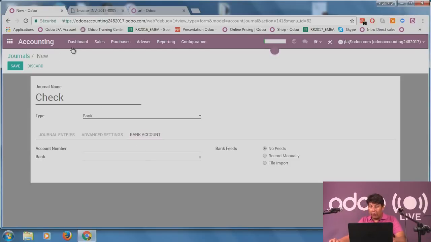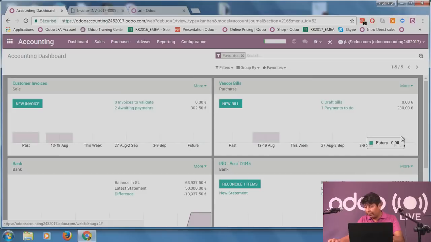So here, either for the check account, as we just saw, or for a credit card account, you just need to create the specific journal.